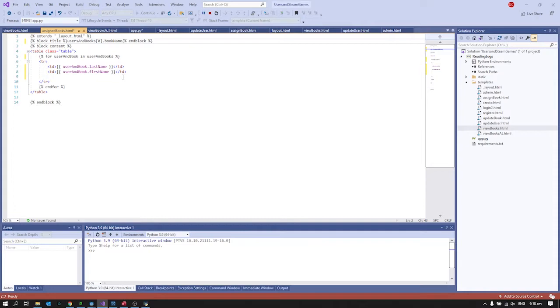Right, let's see if this will work. I've just basically decided to put the username, which I think will be last name and first name, and I've also decided to put the actual book name as the title, which will appear at the top. There's a possibility that will work. Let's save and go.